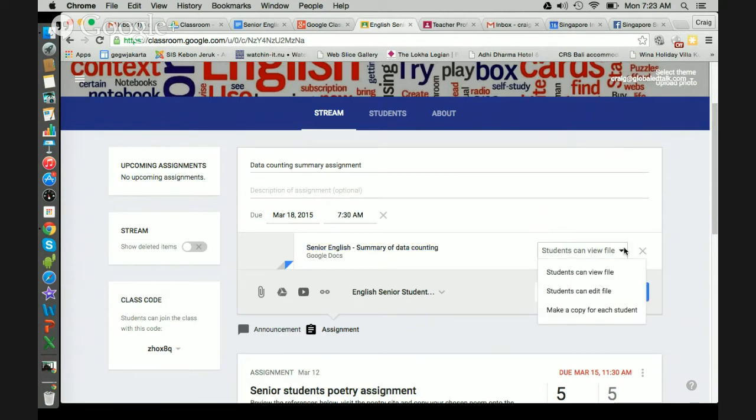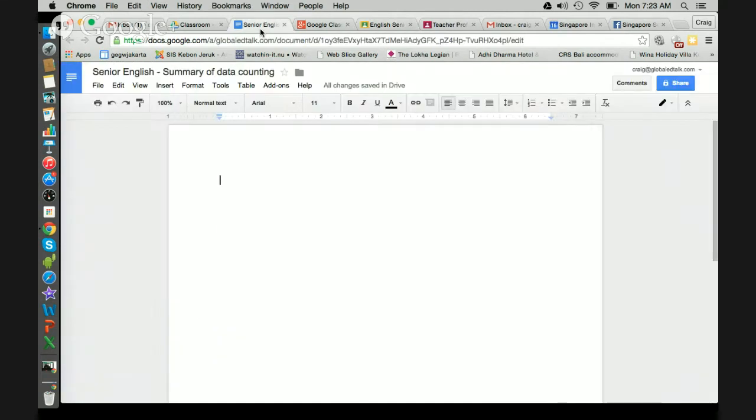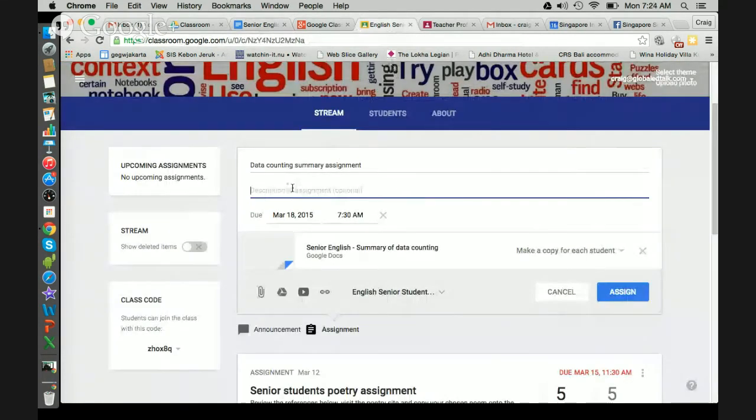Now I have a choice. Students can view the file only and use it like reference. Students can edit the file, meaning all of the students edit the same one single document. Could be a collaborative planning document, or I make a copy for each student. In this case, I want to make a copy for each student. Now the document at the moment, let's go back and have a look at it. It's completely blank. So let's go back into Google Classroom and tell the students what to do.